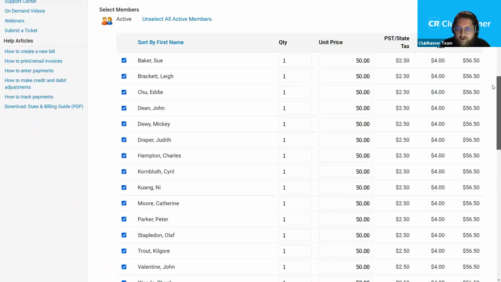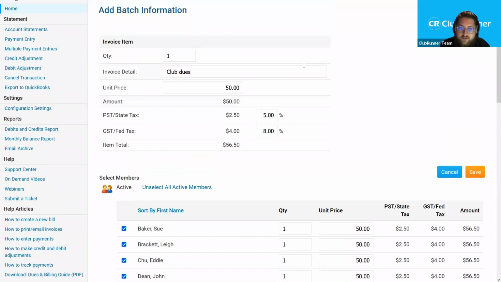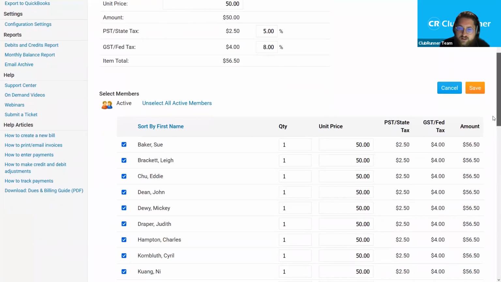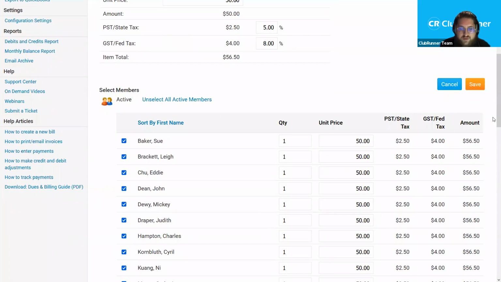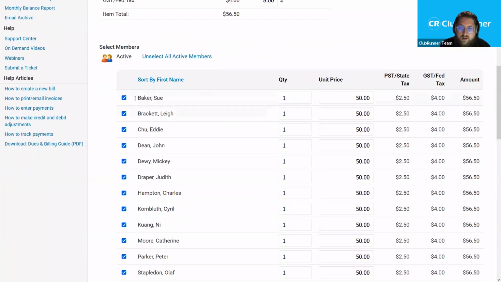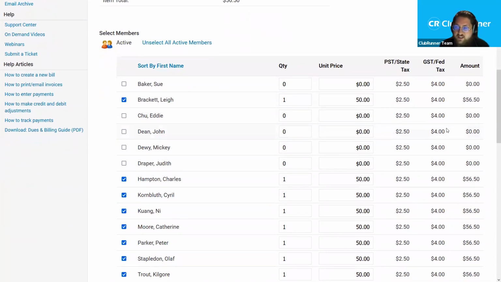But if we go back up to the top of the page, we've entered in our individual item details, but now we can also select between which members this should apply to. So in the case of club dues, we would want it to apply to just about everyone. But you can go through and individually deselect or select members that you want this item to apply to. So we can deselect Sue, we can deselect Eddie, we can select anyone that we would like, say they fall under the rule of 85 and they're no longer paying for their club dues anymore. You can deselect them here. And as you can see, the information along their name is all updated to reflect that as well.